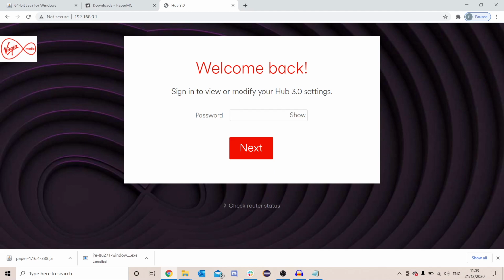So I'm just going to quickly log into mine. Obviously, this is going to be useful if you're on Virgin Media. If not, you can just Google Minecraft port forwarding and then the name of your service provider, and it should take you to a tutorial that'll do it for you nice and easy. But as you'll see in a second, it shouldn't be too hard to find.